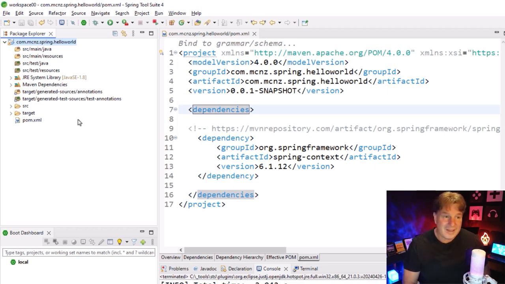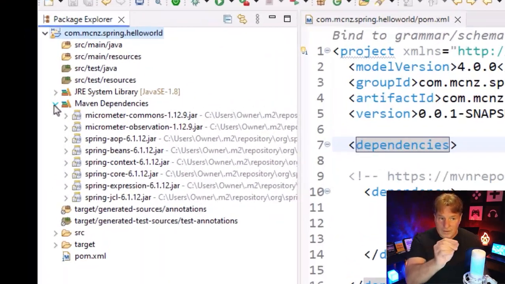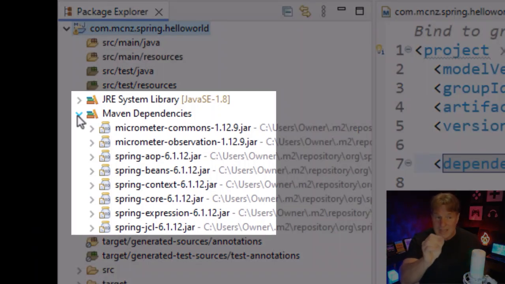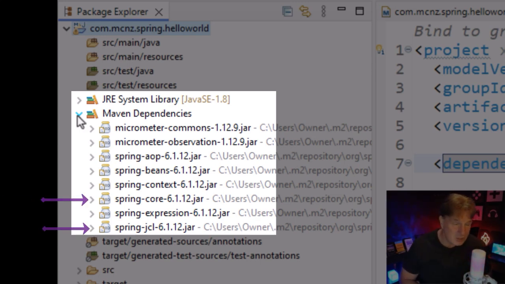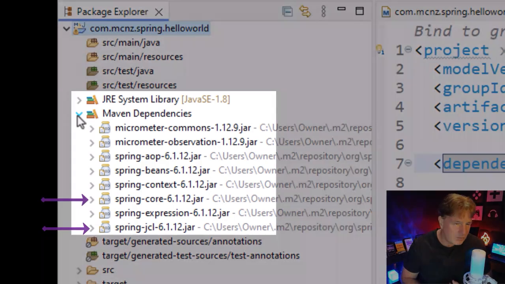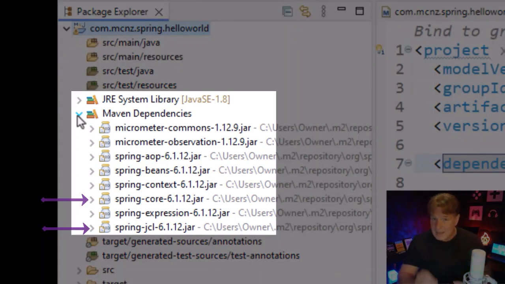Now, by the way, one thing I would recommend you do is head over to that Maven link and look at the different libraries that get added by adding that dependency to the Spring context. By adding that dependency, you get access to Spring JCL and Spring Core. Spring JCL and Spring Core are what you get if you reference just the core Spring libraries through Maven. If you reference Spring context, you get those, plus you get Micrometer, Commons, Observation, and AOP, aspect-oriented programming. It's an important part of Spring. You get beans and context. That's going to represent our container, and some help with expression languages.